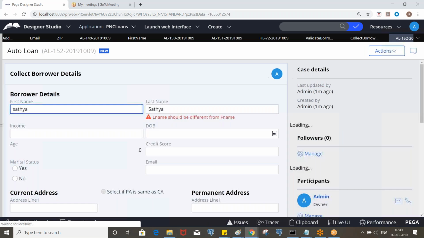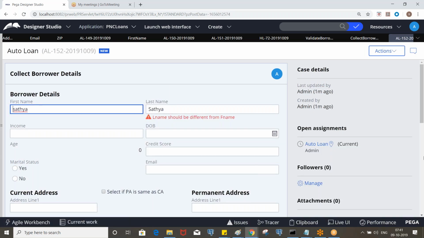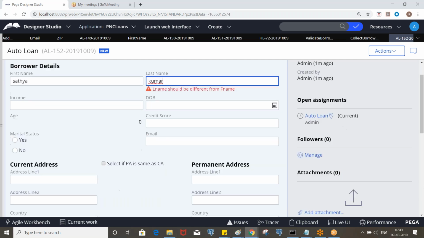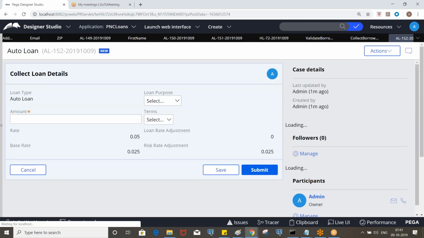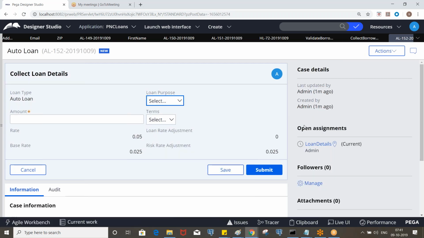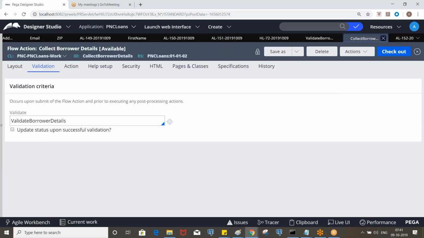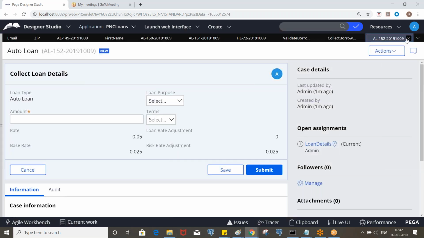Since it is server side, once you click on submit, it will validate. Last name should be different from the first name. If we put, let's say, a different name, it will accept and allow you to go to the next screen. Clear? Any questions so far?